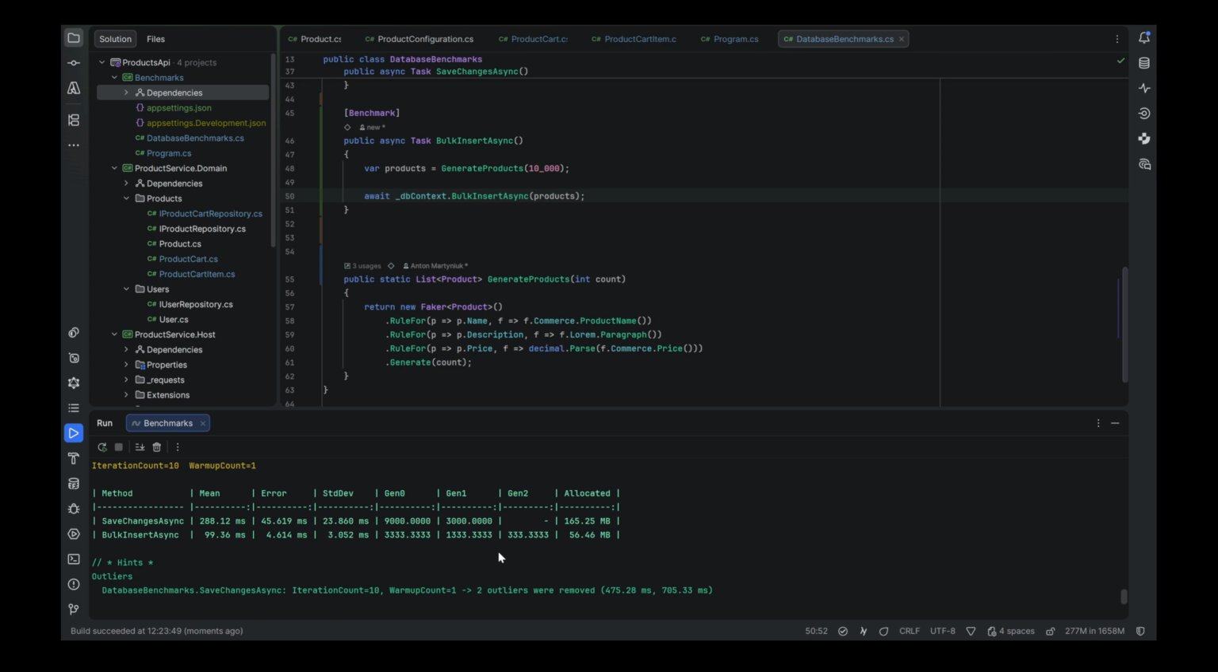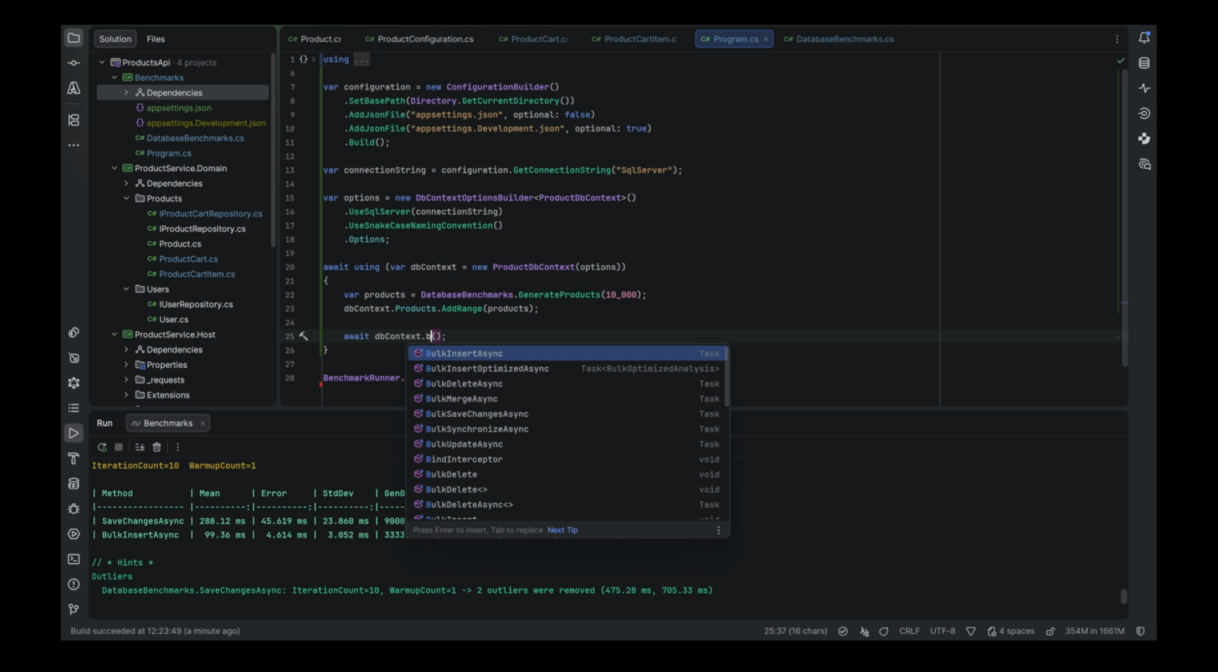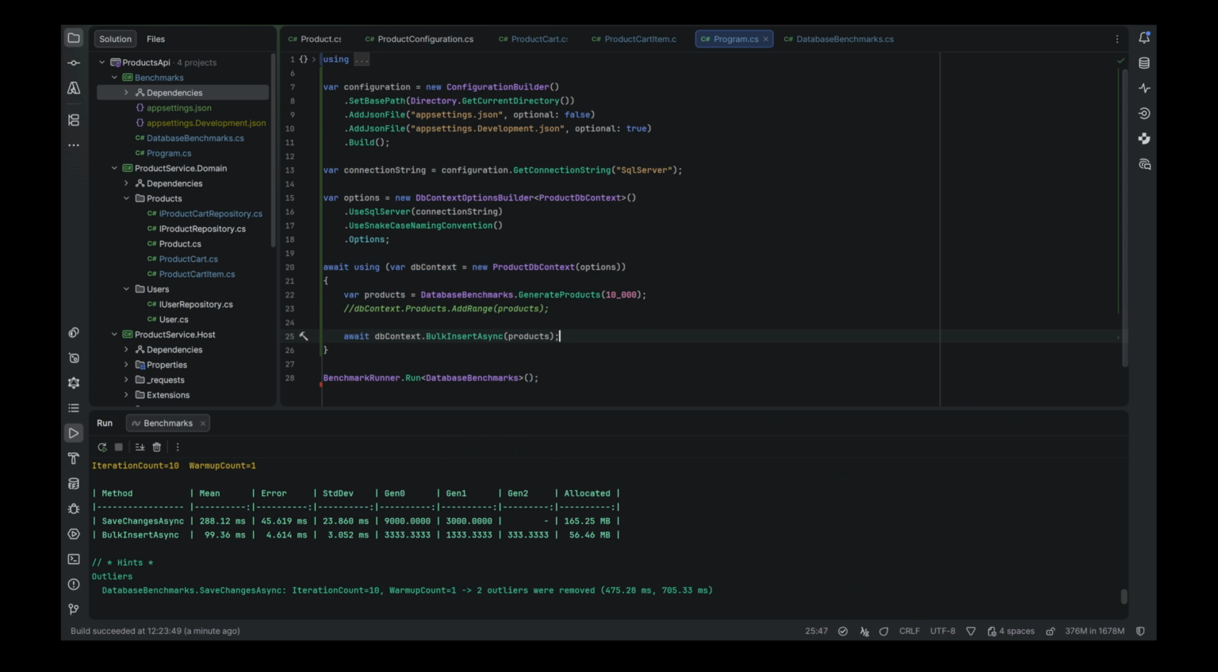Alright, the results are back. As you can see, we have improved our performance more than 3 times. Let's explore how this BulkInsert method works. In the Program.cs of the benchmarks project, I will write dbContext.BulkInsertAsync and provide our products. And let's compare how it works to SaveChanges.